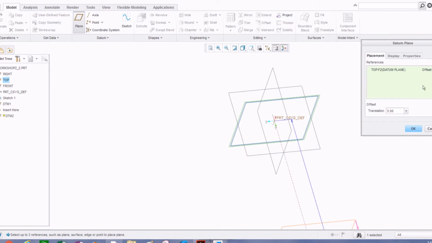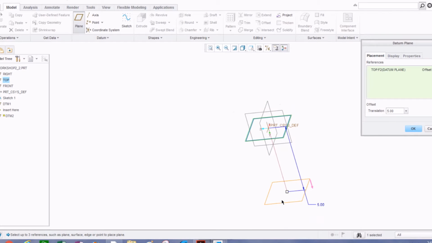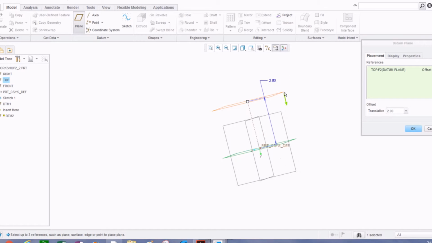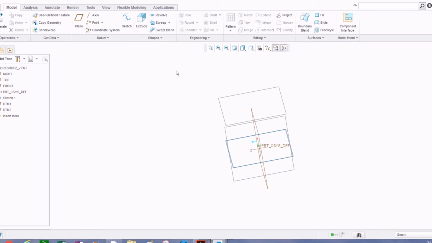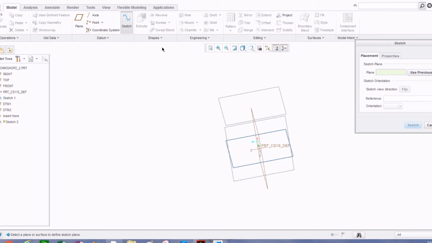It's going to offer us again how far we'd like to offset it. It's going in the wrong direction, so we're going to translate that. We want 2, but in the opposite direction, so we're going to type -2. So you can see now I have a second plane 2 inches above the first sketch. We're happy. Click OK. And we're going to sketch on that plane we just created.